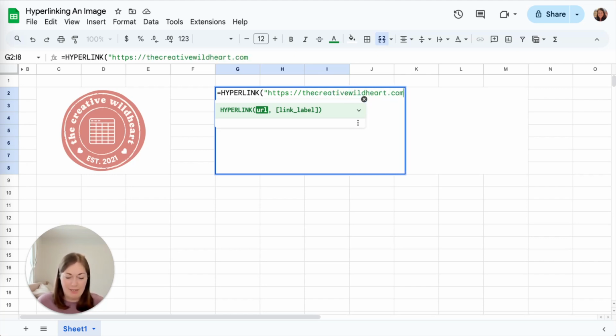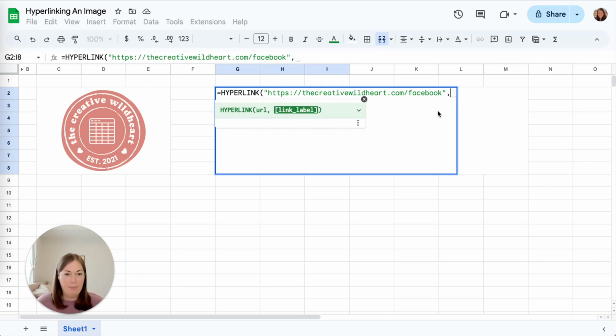Just make sure if you're typing it out that you actually put the right one. So for this example, I'm going to use my Facebook group URL. Then I'm going to put a comma. So don't forget your quotation mark at the end. So I've got a quotation mark at the beginning of my URL and a quotation mark at the end of my URL. Then I have my comma, and now we're going to do another formula inside of a formula.